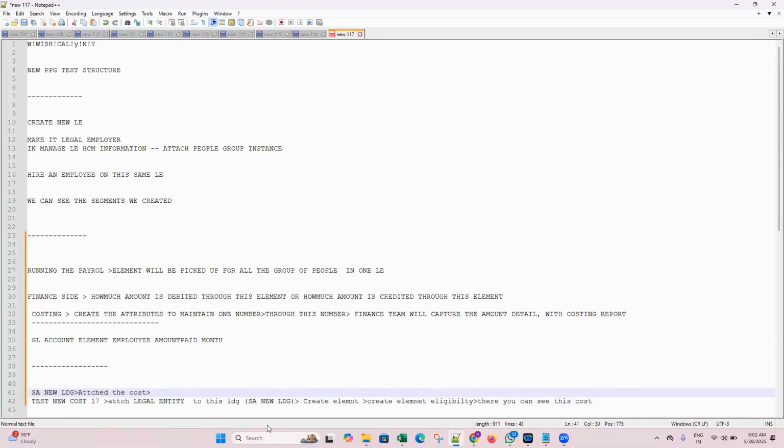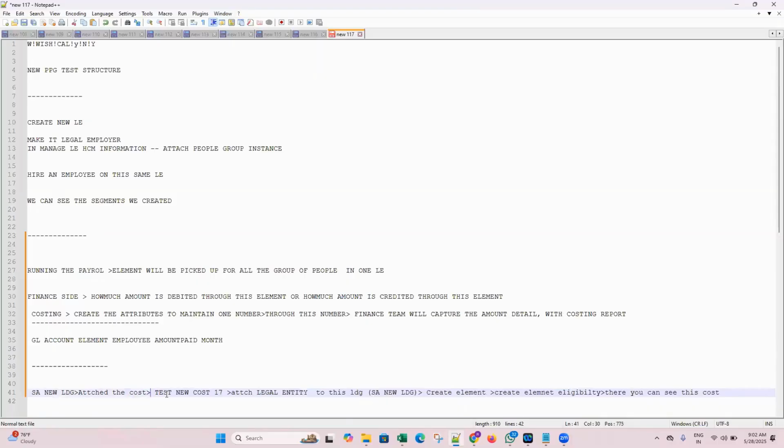When I am creating an element, under which LDG and under which legal entity I am creating it, and this legal entity is coming under which LDG, based upon that, whether this cost is coming or not, I will show it to you when we are discussing the cost. Element creation is a very big topic. When we are doing that one, I will show it to you. This is the practice. Got it?